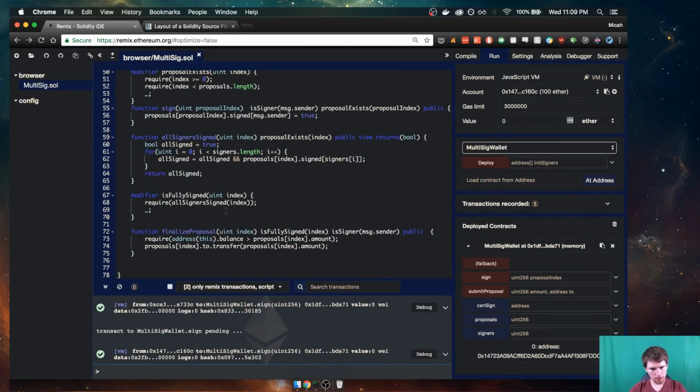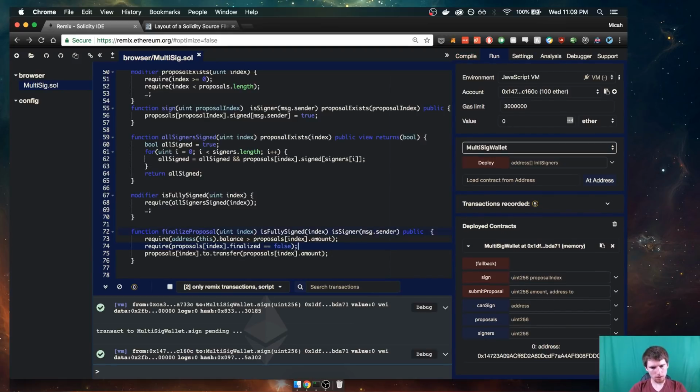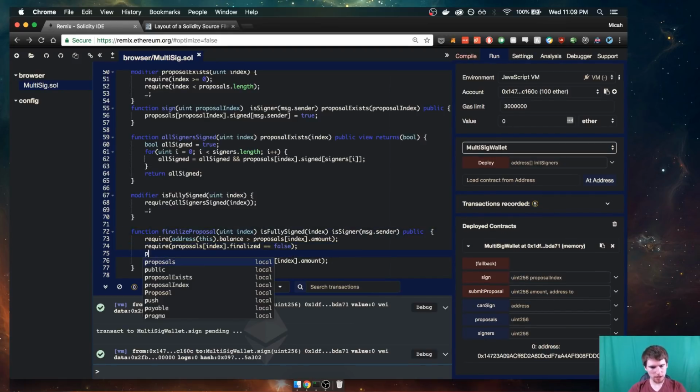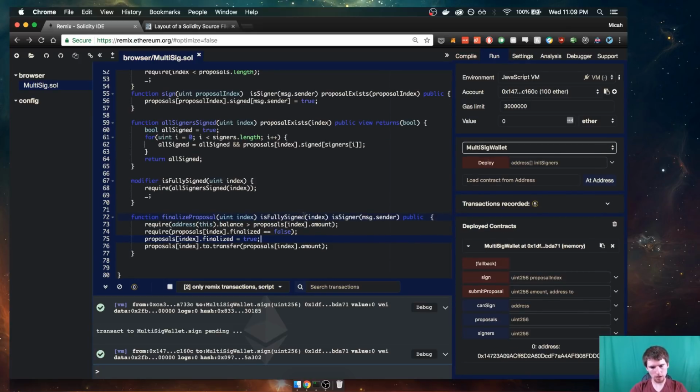So for that, we should also require that the proposals not already finalized. And then after that, we'll set it to finalized. Index dot finalized equals true, and we'll do that before we send it so we don't get any weird re-entry problems there.